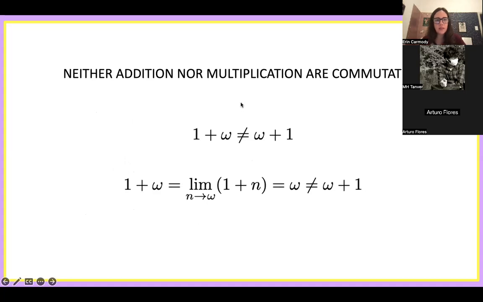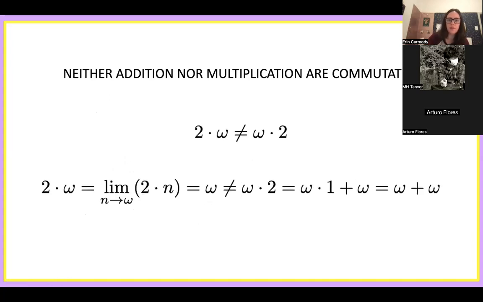So here's showing that addition is not commutative. So 1 plus omega, because omega is in the second spot and it's a limit ordinal, is the limit as n goes to omega of 1 plus n, which is omega, which is not the same thing as omega plus 1, which we saw.